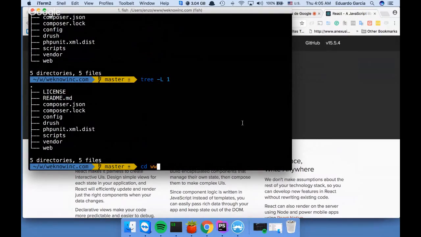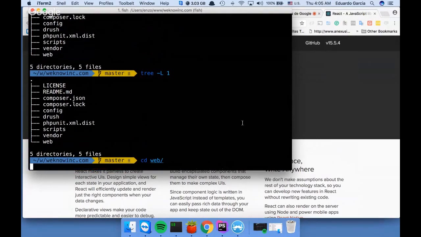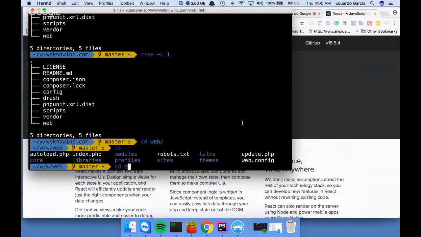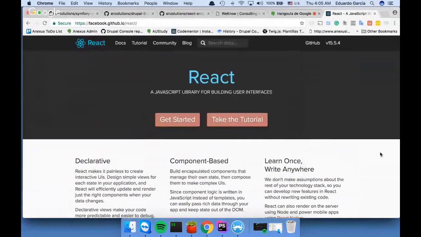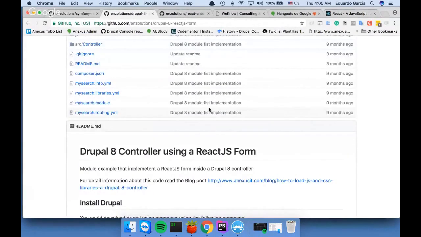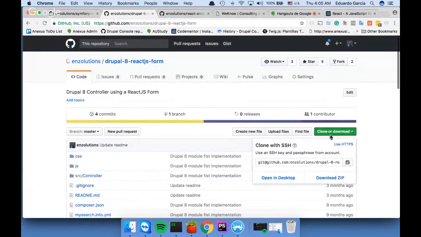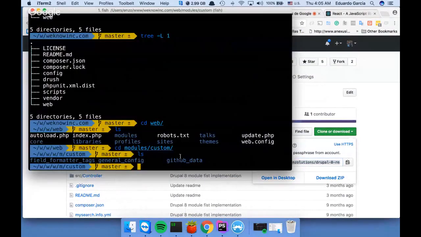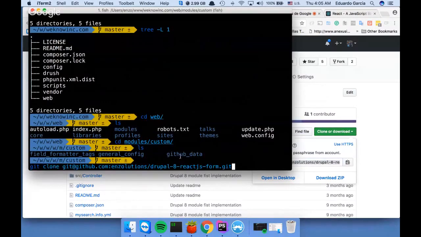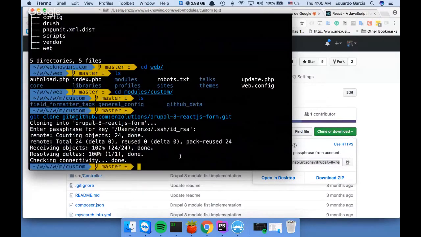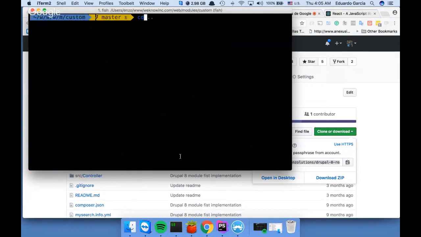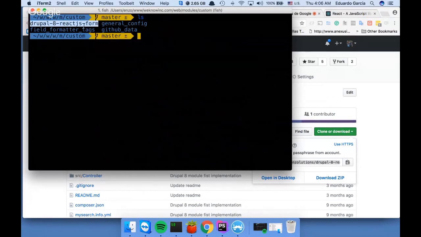And what I am going to do is go to the web folder. And of course, we have a modules custom folder for my custom modules. I am going to clone this repo in that folder. I will say git clone Drupal React. Okay, so let me go down now. So that's it. Now I have a module, Drupal 8 form.